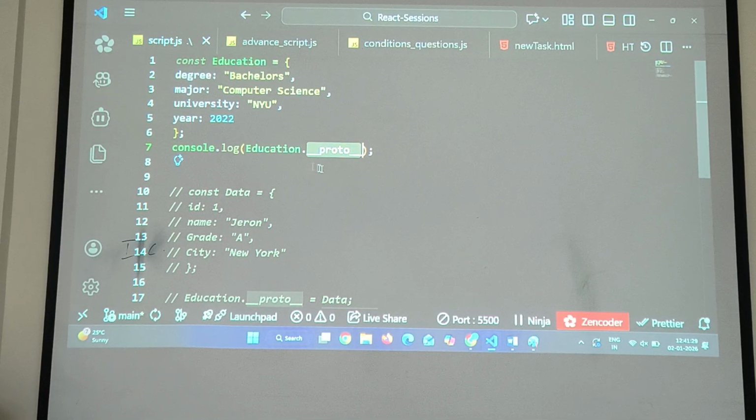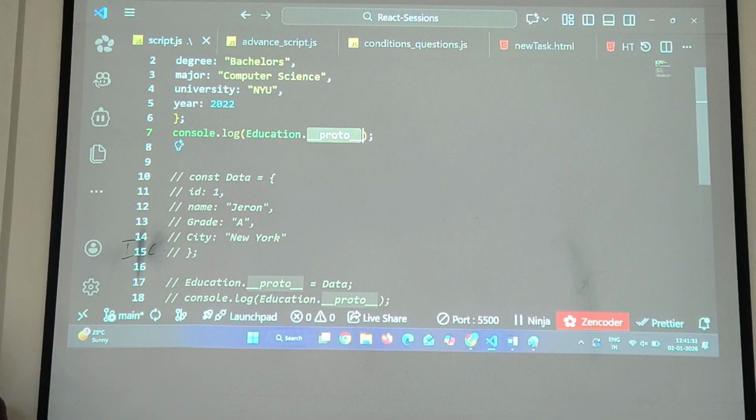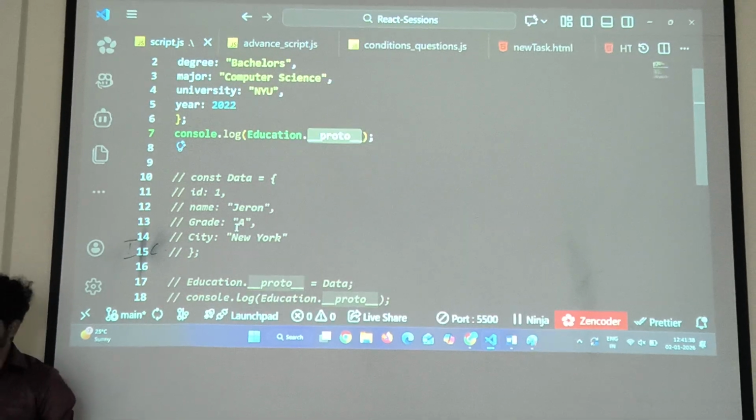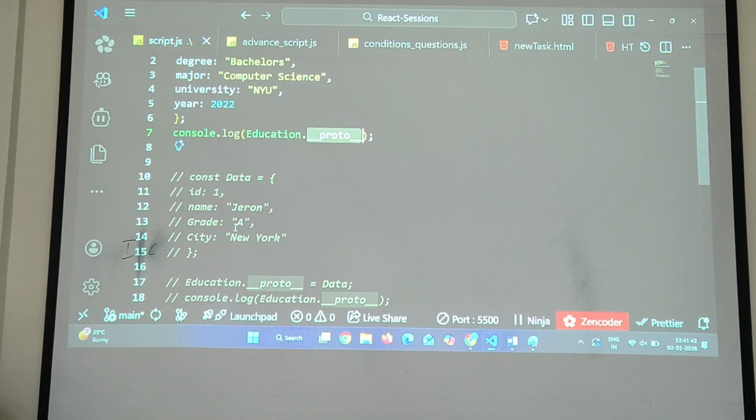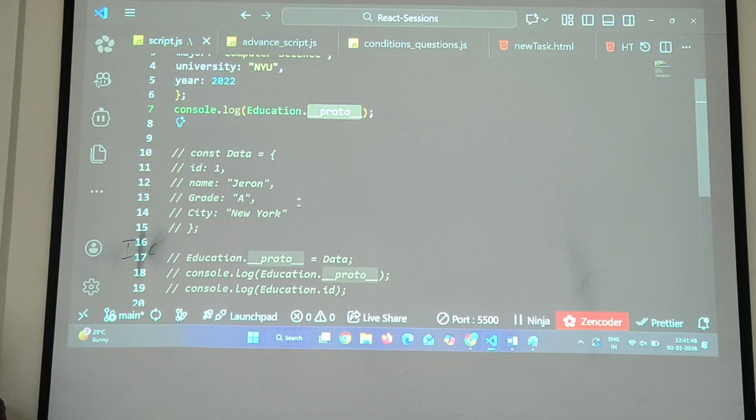Here I have two values. I need to link these two. So I am going to override the actual value. The actual value is there, and I just override that value by using this another object. That's it.